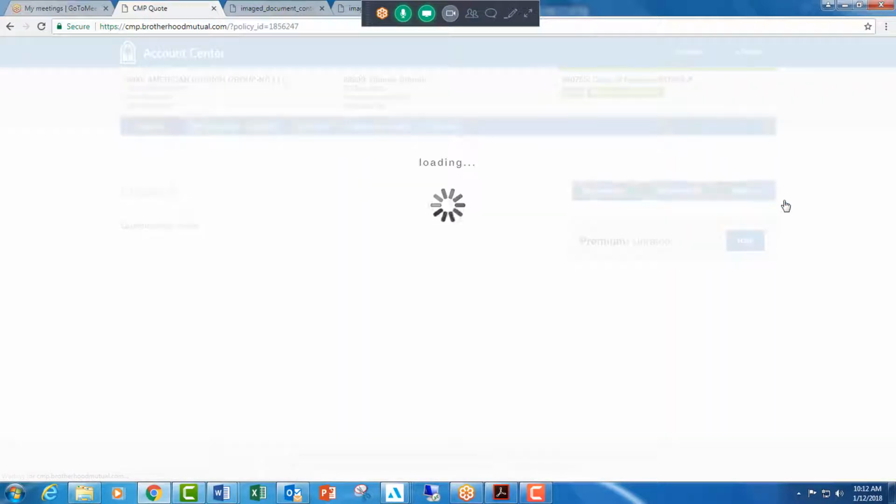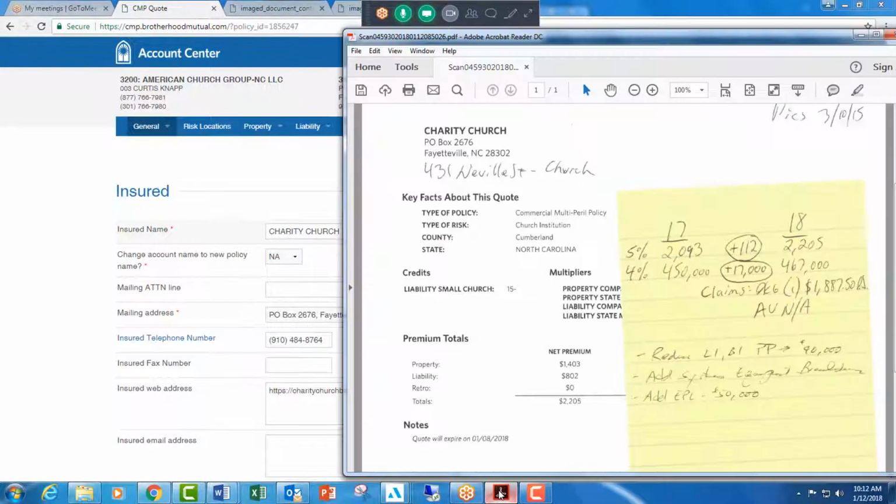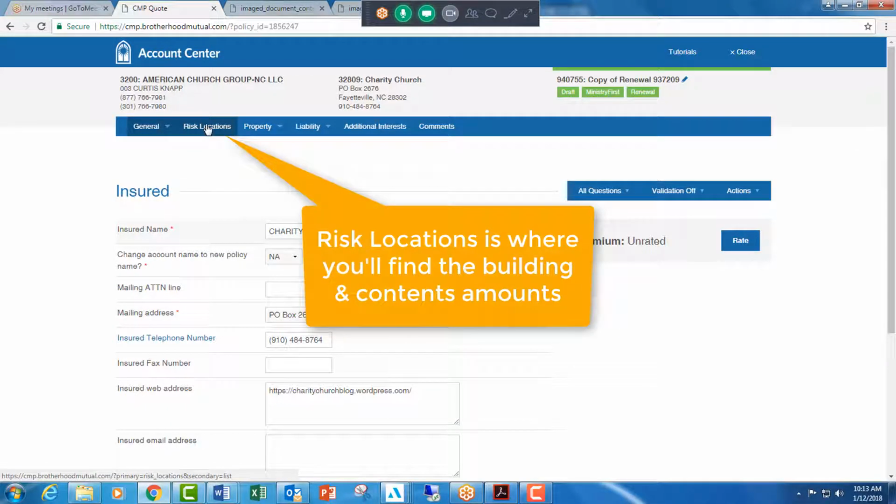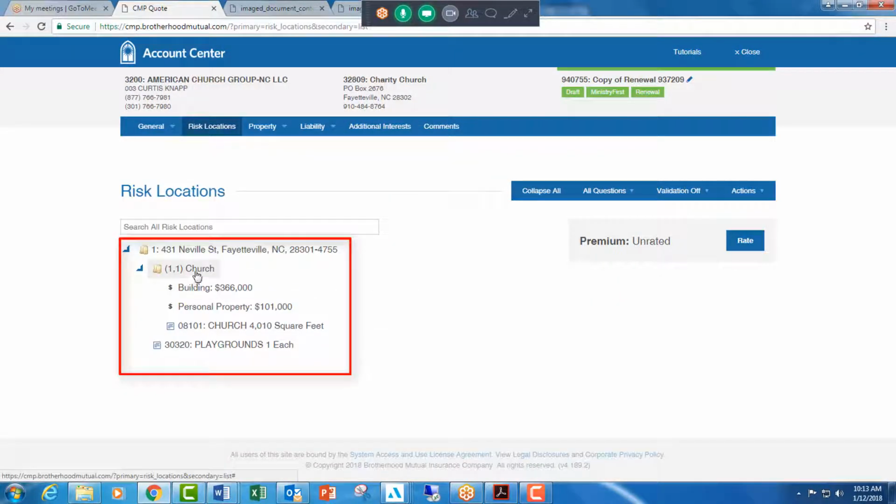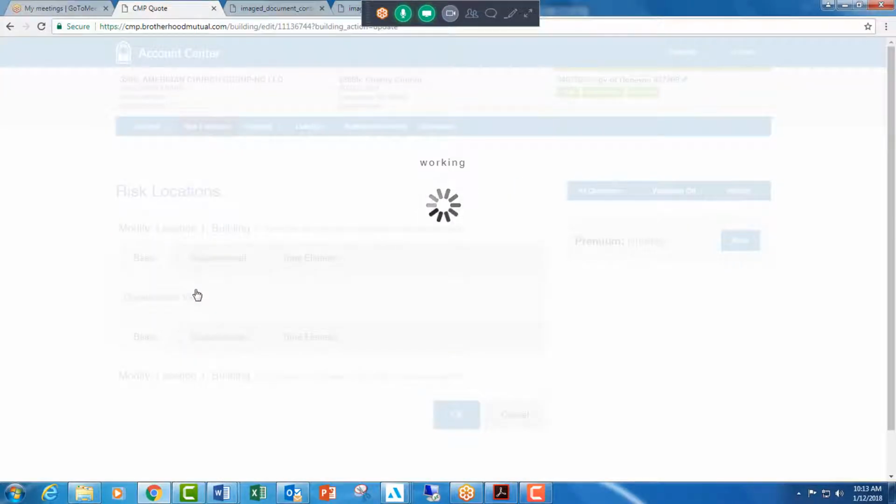You're in the PCR now. You can make changes to anything, update anything, add anything. So the very first thing we'll do is reduce location 11 contents to 90,000. Risk locations is where all of the building and contents amounts are. So I will click on that. In this case, they only have 1 building. Whatever building number it is, you would just click on whatever the description is itself and then edit building, and it'll bring up a whole long list of everything about the building that is included in the PCR.